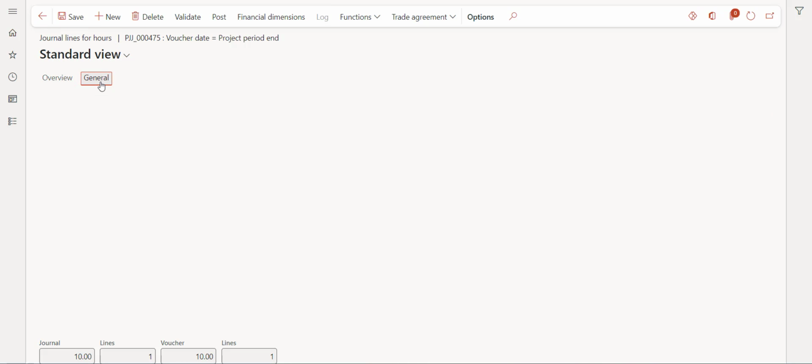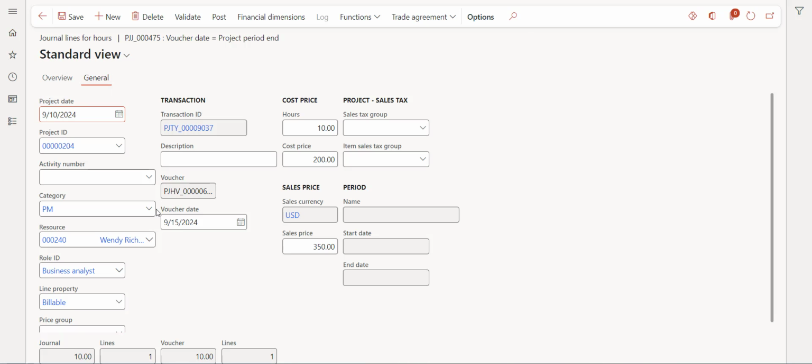Now let's see, in the general tab, you have a field called voucher date. And the project date is set to 9/10 and the voucher date becomes 9/15. Now the question is, is this information coming from the resource? We can have a check right now, right?